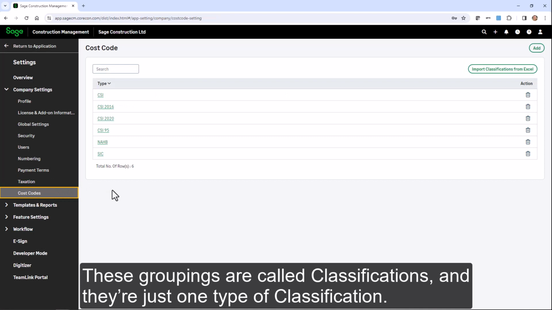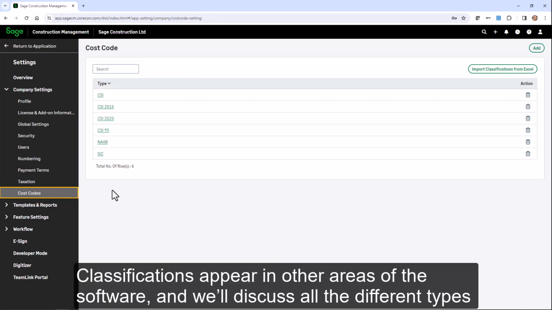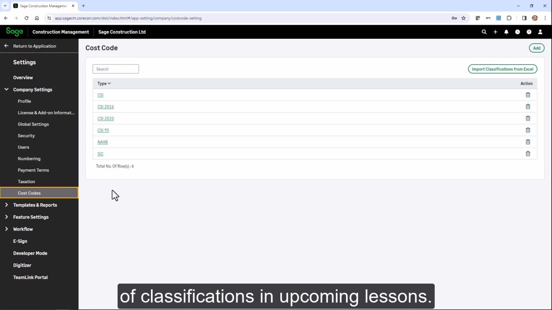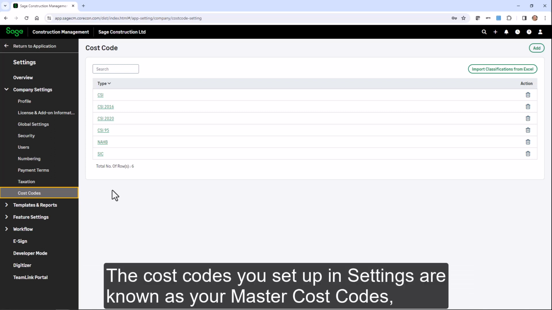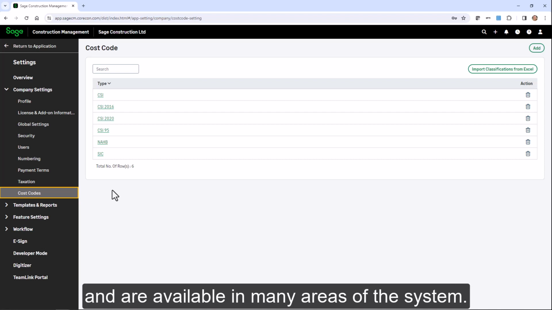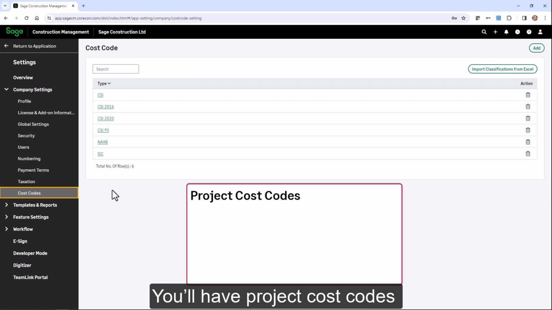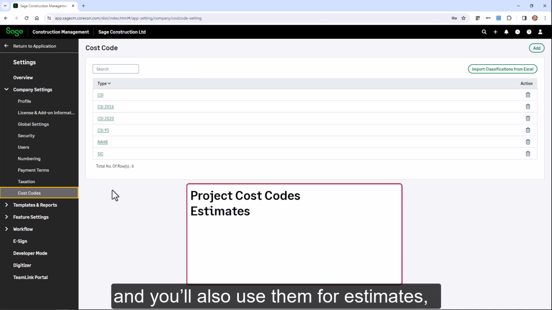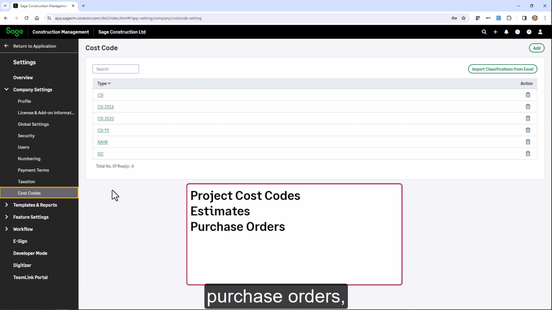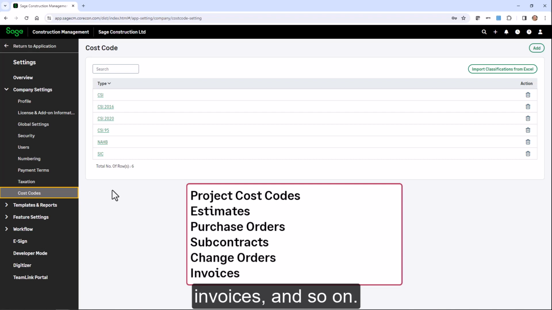These groupings are called classifications, and they're just one type of classification. Classifications appear in other areas of the software, and we'll discuss all the different types of classifications in upcoming lessons. The cost codes you set up in settings are known as your master cost codes, and are available in many areas of the system. You'll have project cost codes, and you'll also use them for estimates, purchase orders, and subcontracts, change orders, invoices, and so on.